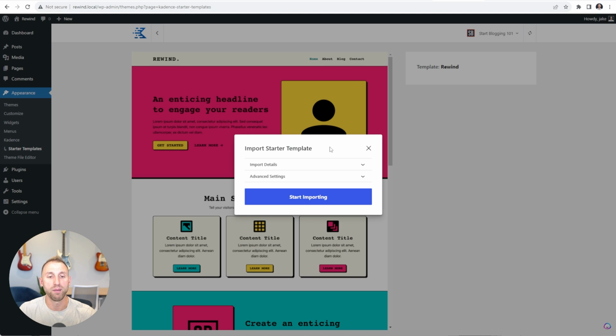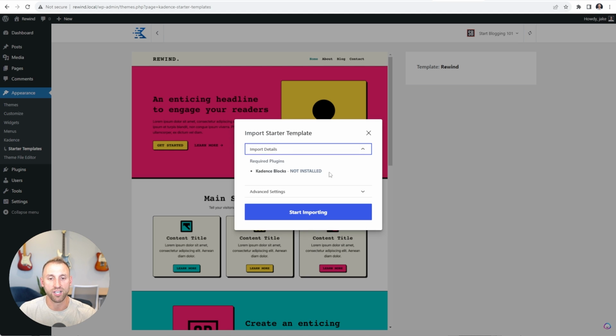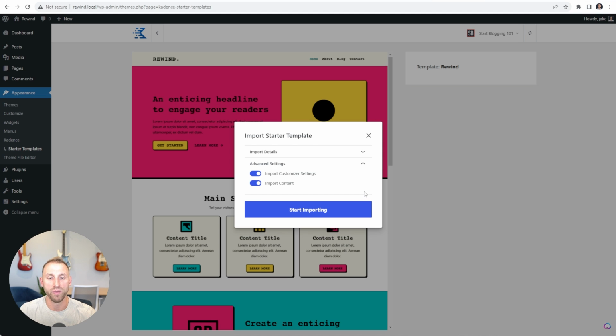And a little modal pops up that says Import the Starter Template. We're going to open the import details here, and you can see that it says that the free Cadence Blocks plugin is not installed. That's okay. It's going to automatically install the free Cadence Blocks plugin for us. So that's another step that you don't need to do. And then if we just open the advanced settings here, you can see that it's enabled to import the customizer settings and the content, which is what we want. All we have to do is click Start Importing, wait a few seconds, and it'll be completely done.